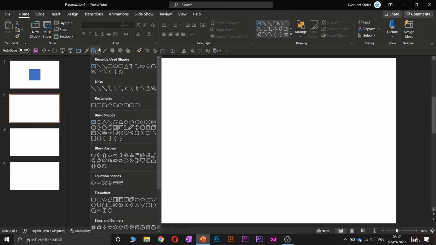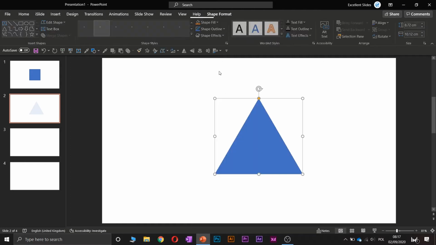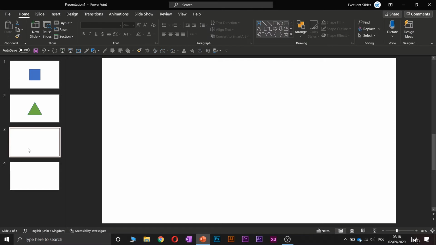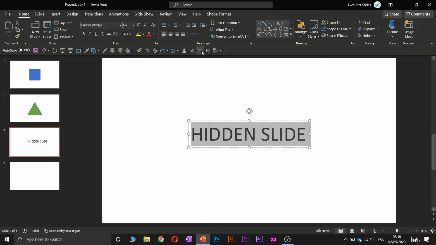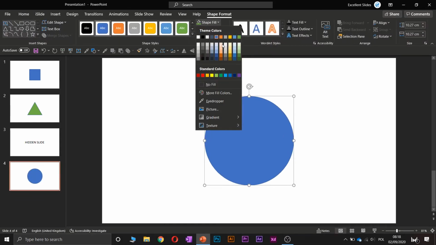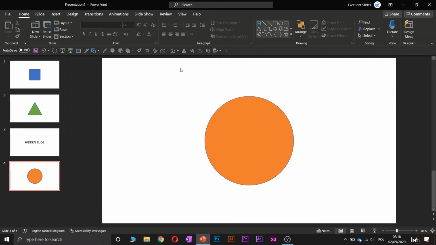The second will be the triangle, but let's change the color. The third will be hidden slide, so just type here hidden slide. Alright, hidden slide. And the fourth, it will be oval. And also change the color, maybe to this one. Alright, so where you can hide slides.